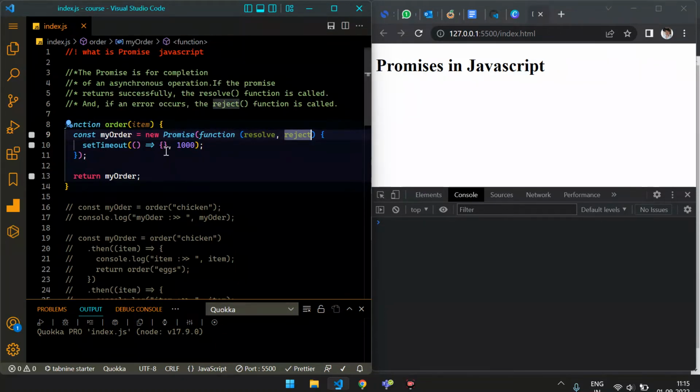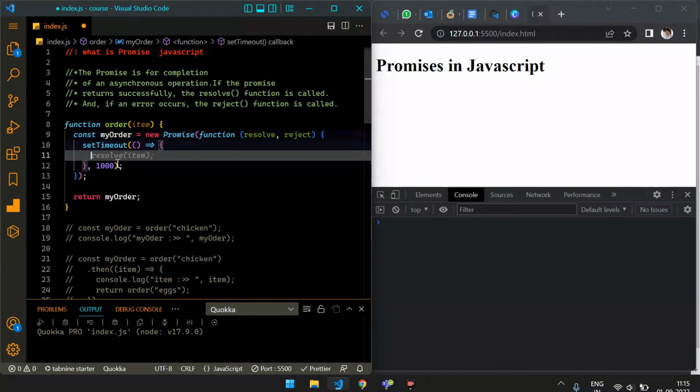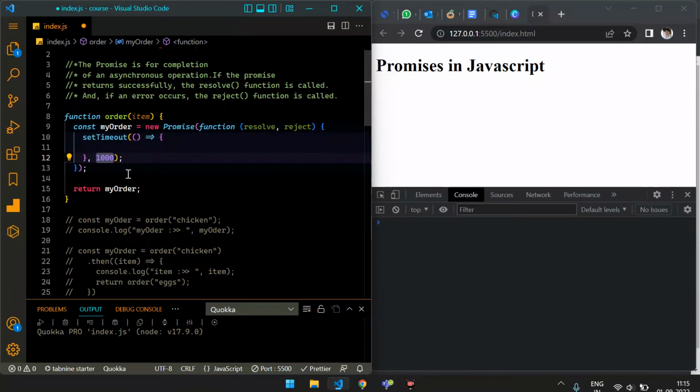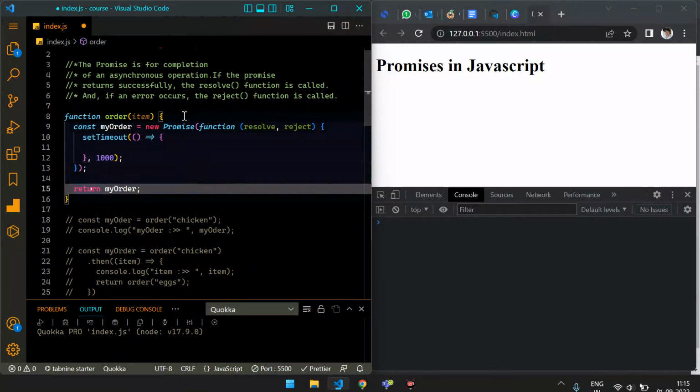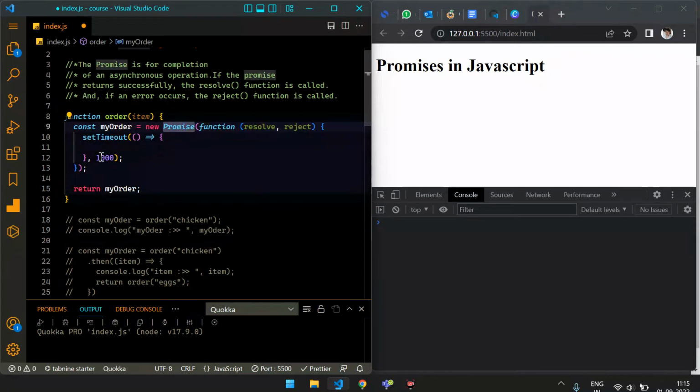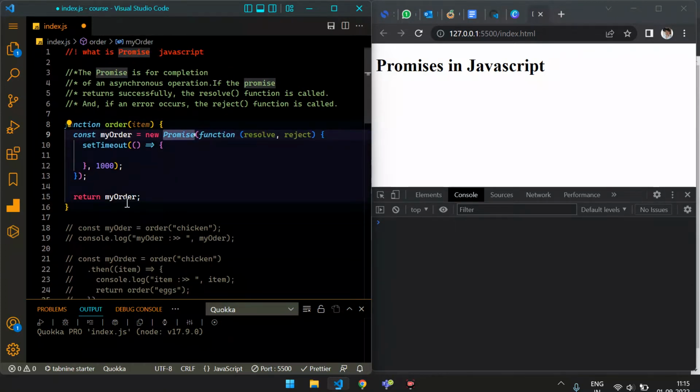Okay, so now inside that I just took the setTimeout function to make an asynchronous call. I don't want to do complicated things like calling an API and fetching some data. That's the reason I just took one simple setTimeout function, passing 1000 milliseconds, or 1 second, over here. And simply I am returning this function. Very simple. I took a function, created one promise and one setTimeout, and I return this one.